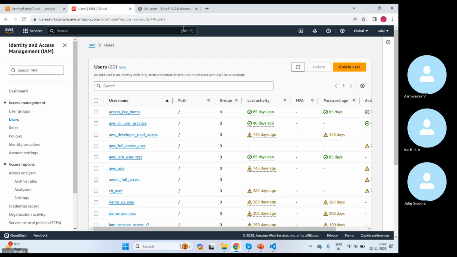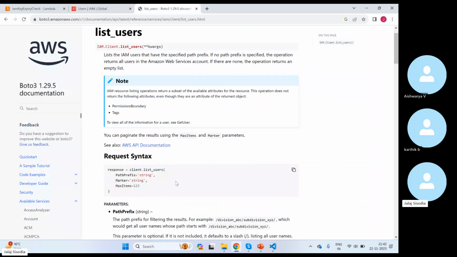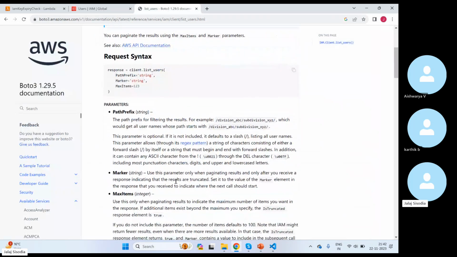Then let's check its request syntax and response syntax. It has a very simple request syntax. Request syntax basically means when we call this function from the Boto3 library, we will have to pass some arguments. Sometimes those can be mandatory arguments, or sometimes optional arguments. For this particular function, all the arguments are optional.